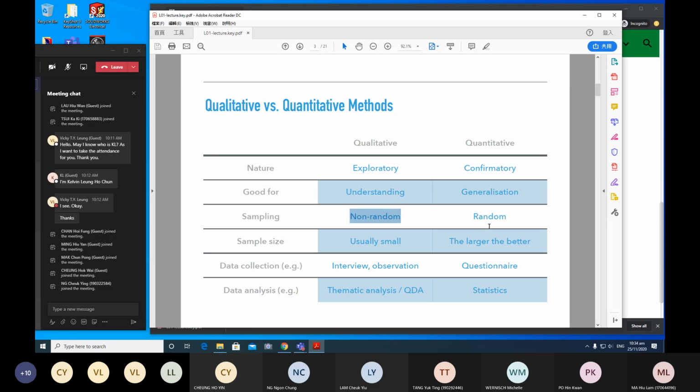Now, sample size. Because we want to generalize the quantitative finding, we want the sample size to be as large as possible. But for the qualitative study, the sample size is usually small, and there are two reasons for that. First, we aim for understanding and not for generalization. So we don't really need a large sample size. And second, for interview, it is not really practical to do a large sample size because you spend a lot of time interviewing one person.